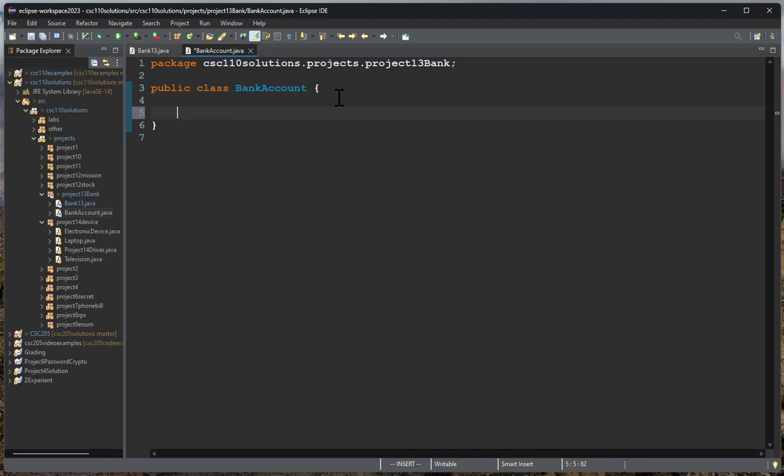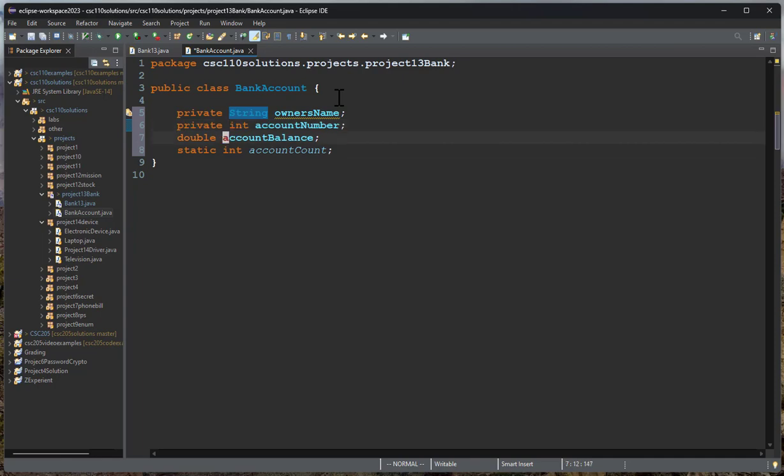According to the directions, we need to have an owner's name, which will be a string. We'll have an account number, which will be an int. We'll have a balance, which will be a double. And then finally, we have a static private int, account count. And it's implicit that these are private, but just to be clear, I'm going to add private to each of those. So now I have my attributes.